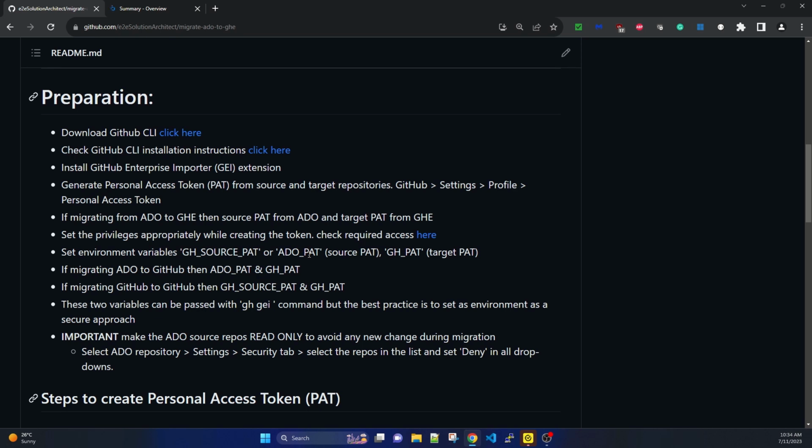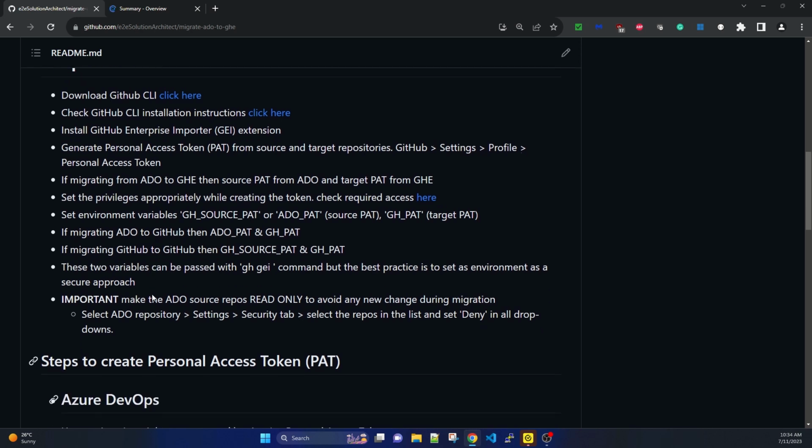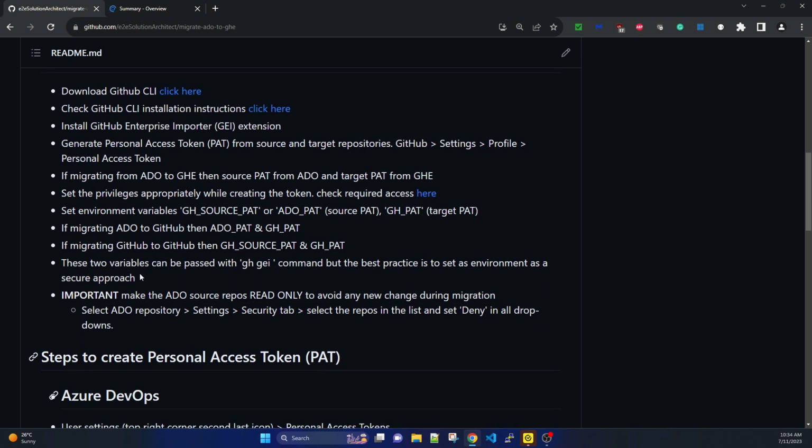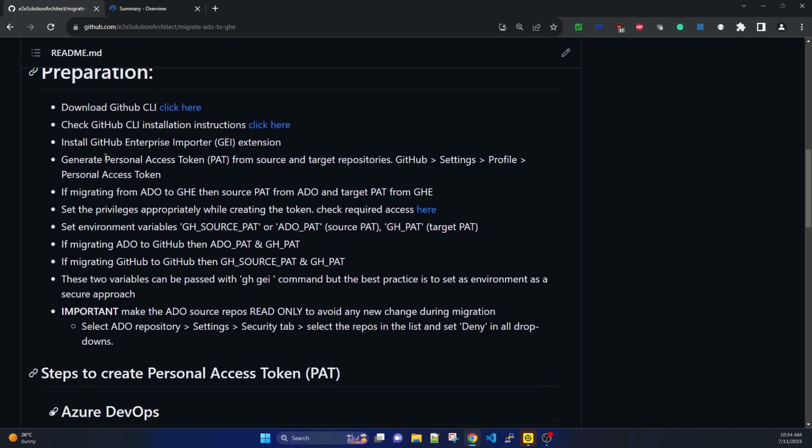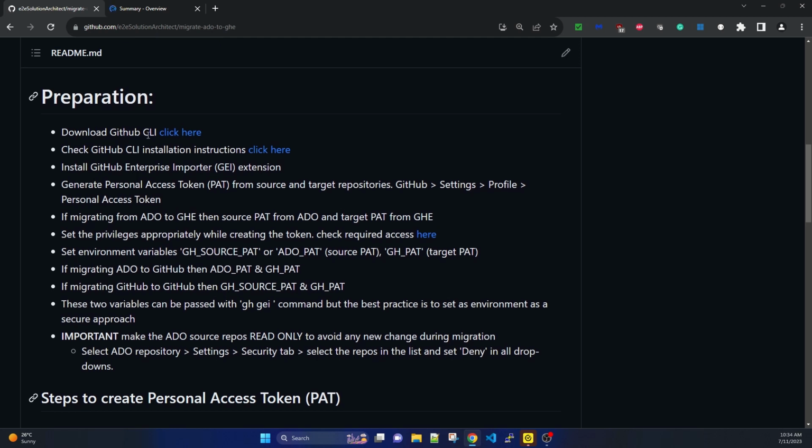Okay. And in the next part of this session, I will show actually executing the script or the commands using GitHub Enterprise Importer, how we can generate the automated script which will actually perform the migration for multiple repositories in parallel. We'll cover that part in part 2 of this session. Well, so let's start with step 1, which is download GitHub CLI.